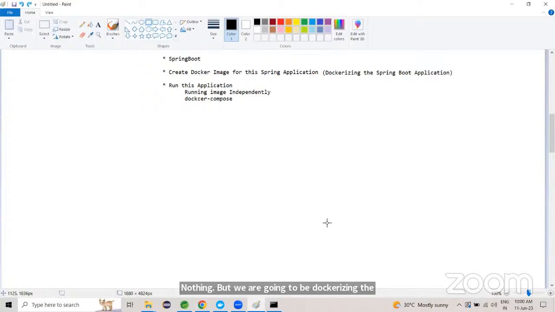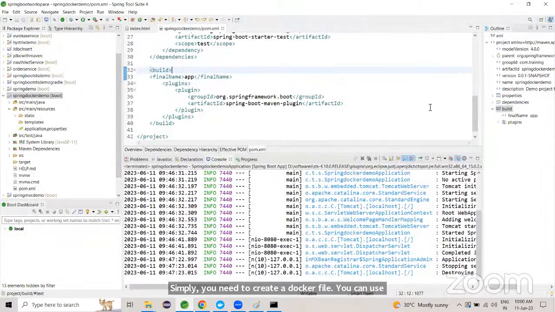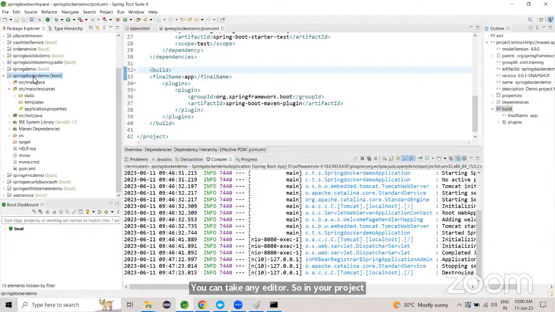To create any kind of Docker image here, you need to create something called a Dockerfile. They don't have any kind of extension or anything. Simply, you need to create a Dockerfile. You can use any editor. That doesn't matter. If you take STS or anything, that doesn't matter. In your project root folder, that is the recommendation I'm making. You can place the Dockerfile there, or if you want to place it in your own location, you can, but that's not good practice. So in your project root folder, create a file called Dockerfile. That's it, not more than that.